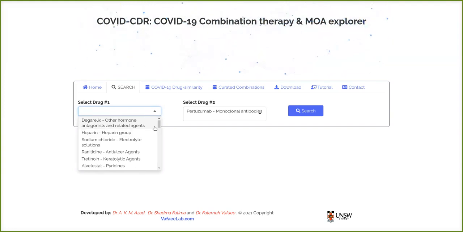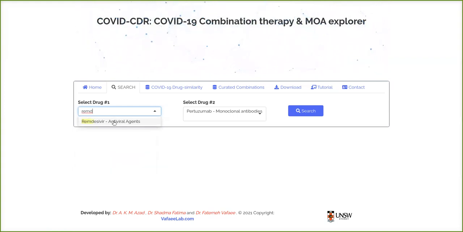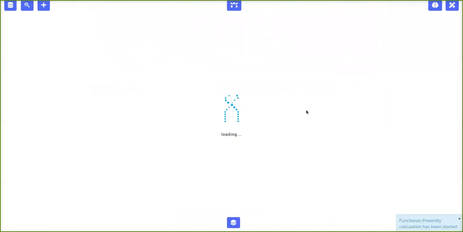Now, if you want to type your own drug of interest, for example, remdesivir, you start typing REMD, and then the search will be filtered accordingly. So here I can see remdesivir is coming up when I have just started typing. If I click this one, then this drug would be selected, and a similar option would be available for the other drop-down menu. Now we will click search to construct the network-based mechanism of action network.